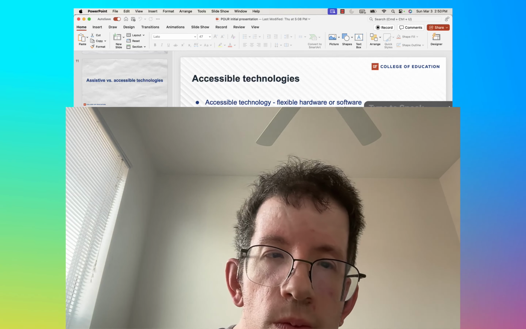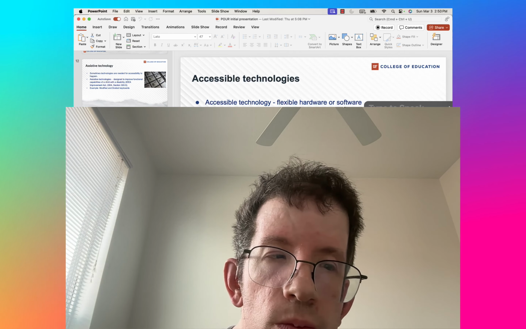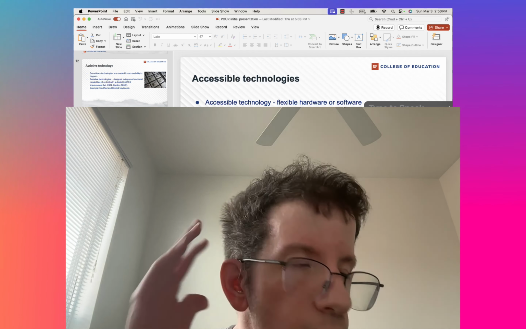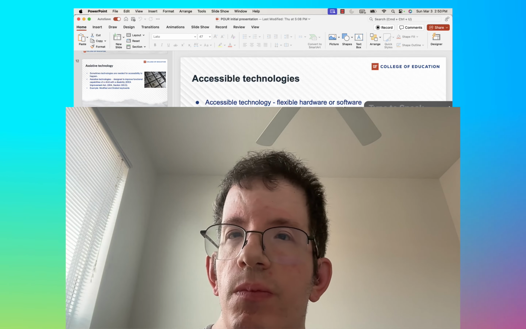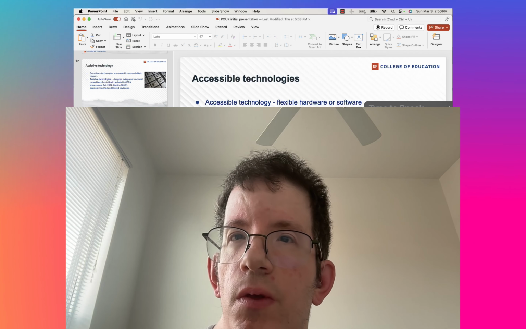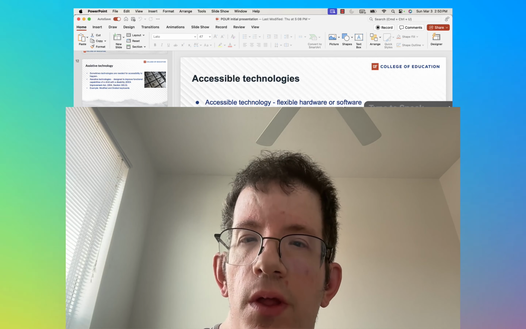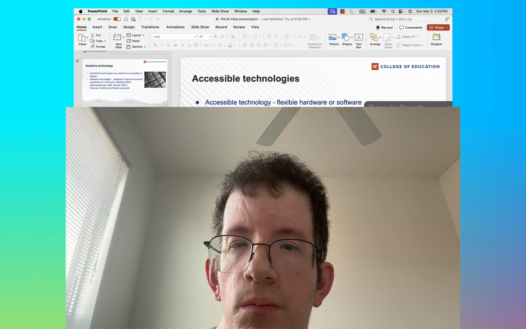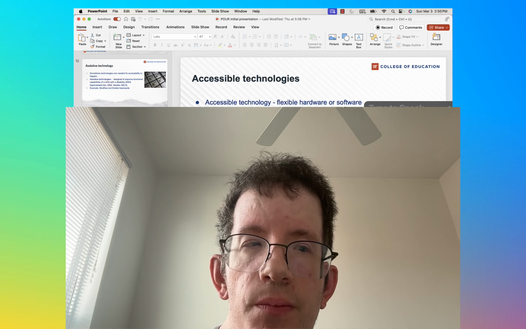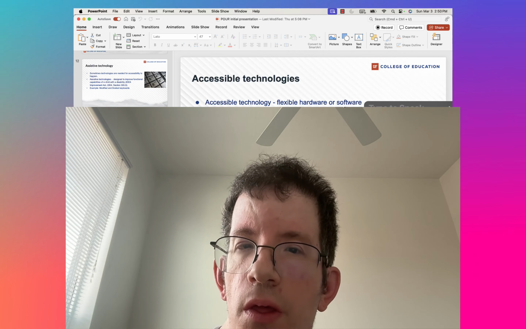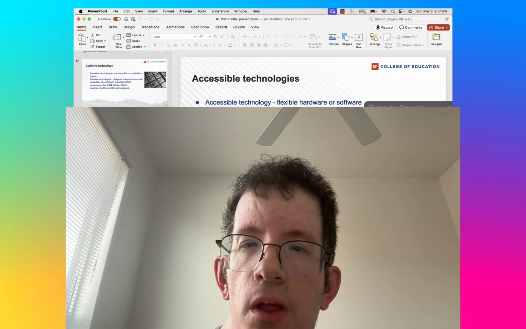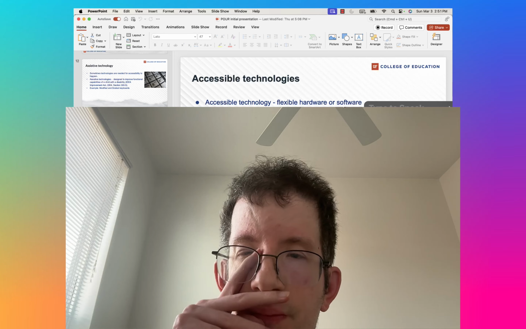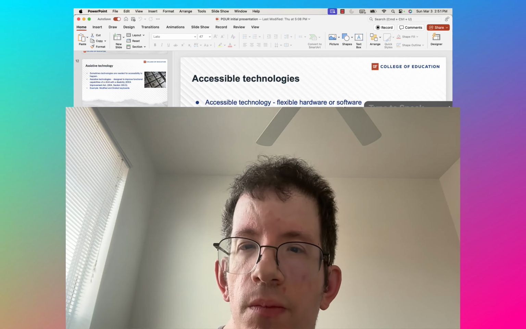Accessible technologies are flexible hardware or software that provides access to accessible materials. This can include voice assistants, being able to zoom in on text, and having options for both text and audio. For instance, it may be useful if you have textual directions to encourage students with visual impairments to zoom in on the text so that they can see.